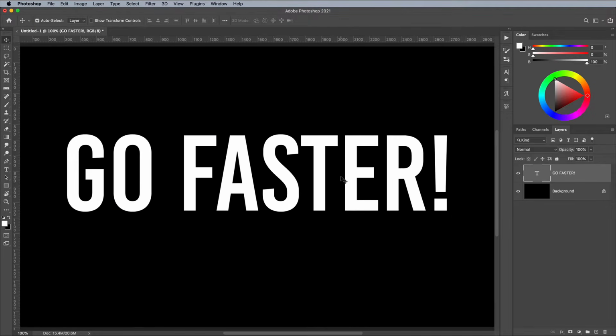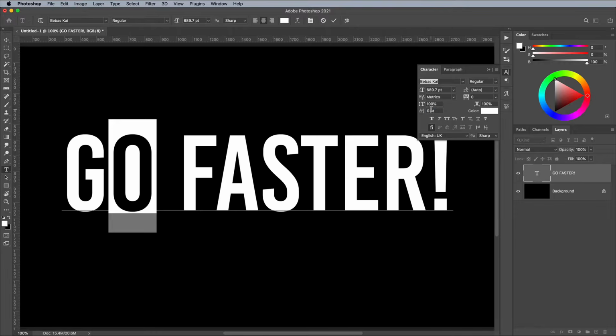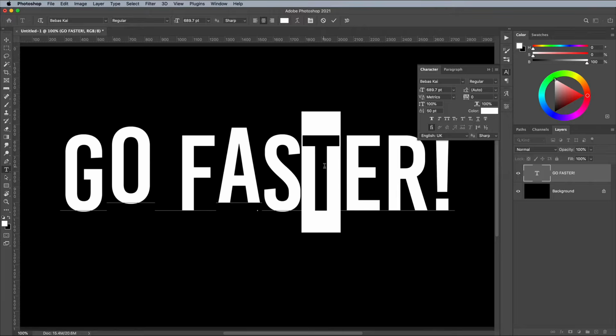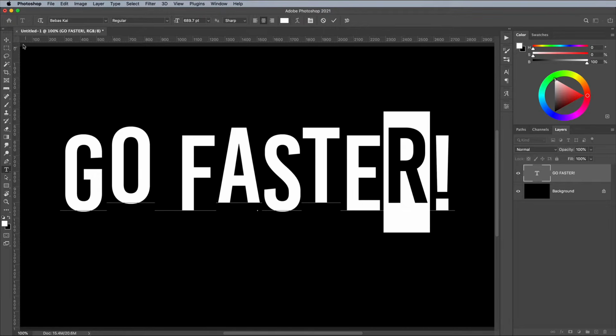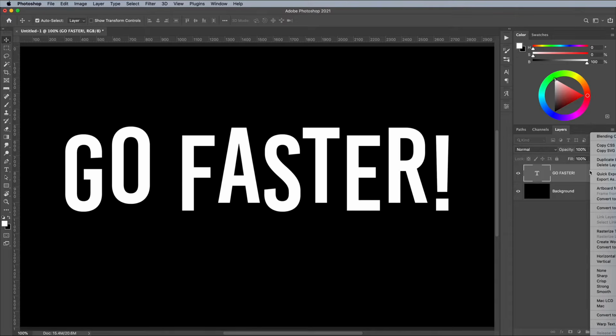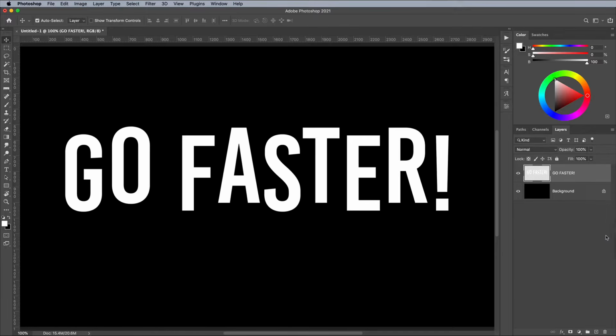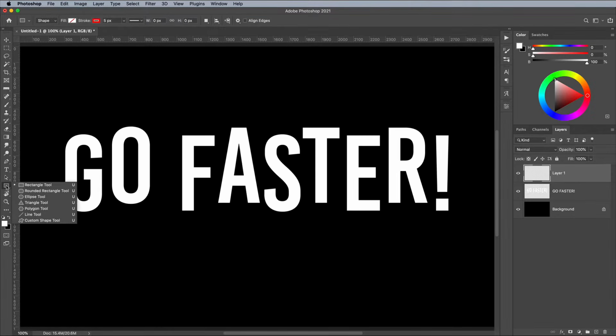To provide more space for the speed lines, we need to offset each alternate letter. An easy way to do this is to adjust the baseline shift value. Right click on the text layer and choose Rasterize Type. Add a new layer, then set up the line tool.